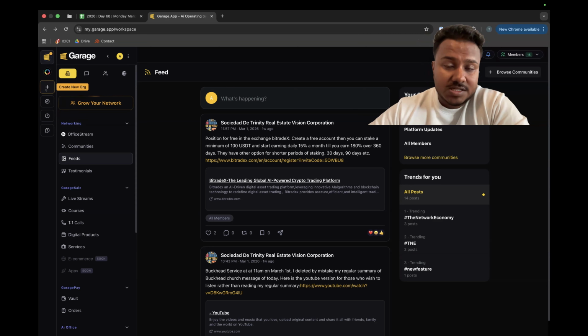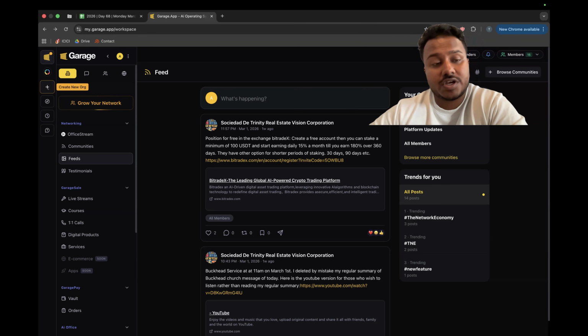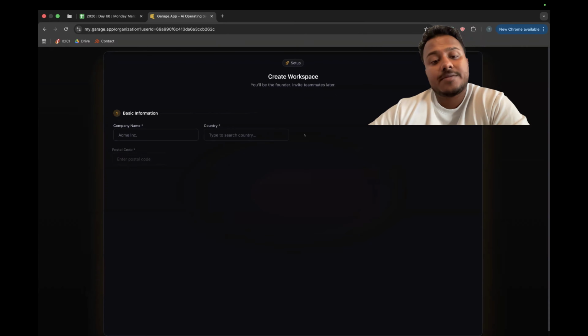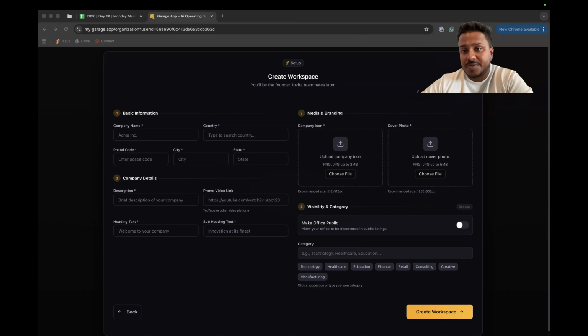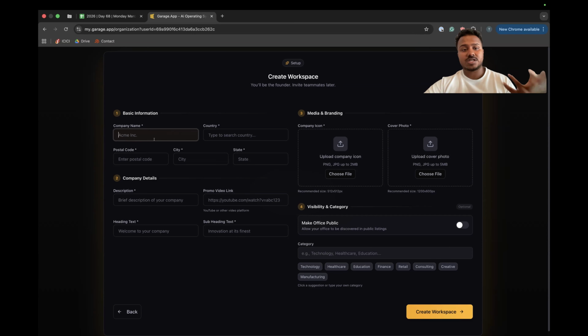I click plus on the left-hand side. There's a button that says create new office or create new org. When you click that, this one pop-up comes, which is the only thing you actually have to fill out to launch a business in Garage. So it makes it really convenient. So it's going to ask you, what's the company name? In this case, the company name is Advisor Coach.